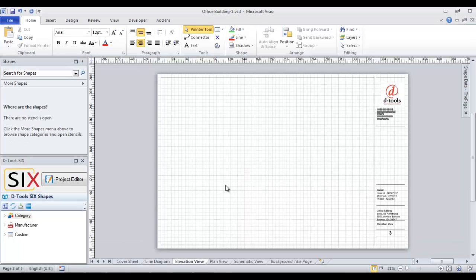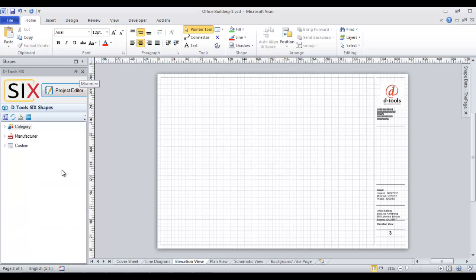And when the Visio project opens, you can close the project editor if it happens to be open. And go ahead and expand the D-Tools SIX window here. And the point of this video is to replace the D-Tools logo here with your own company logo. So that's done via the D-Tools SIX Shapes interface.